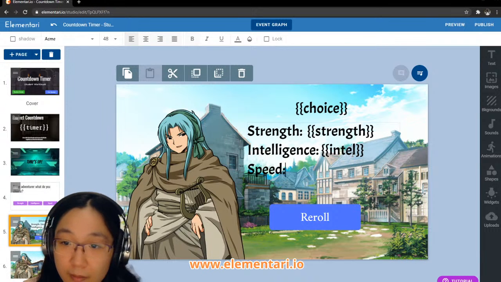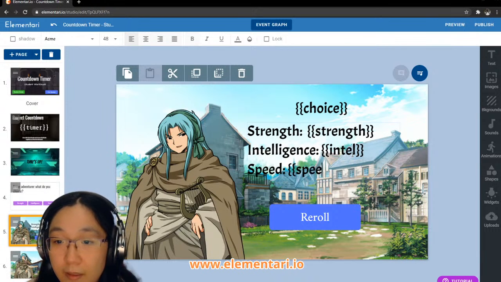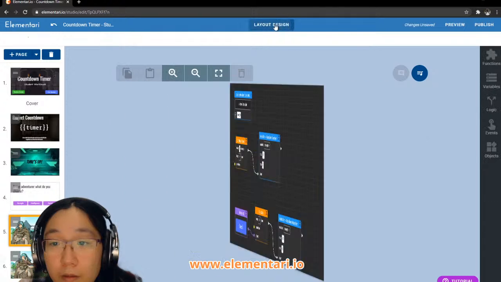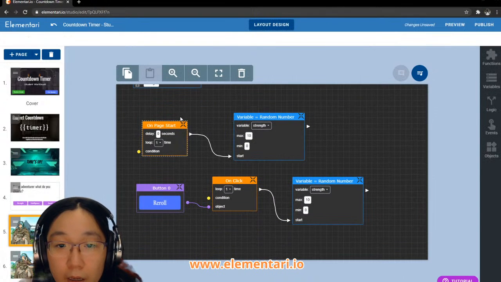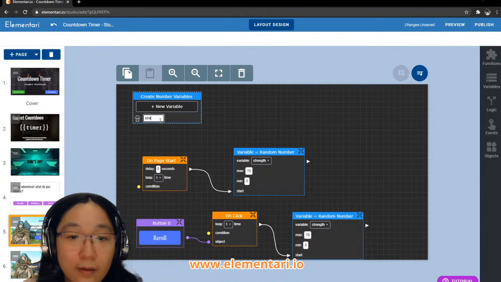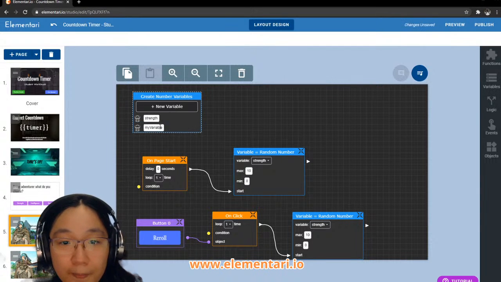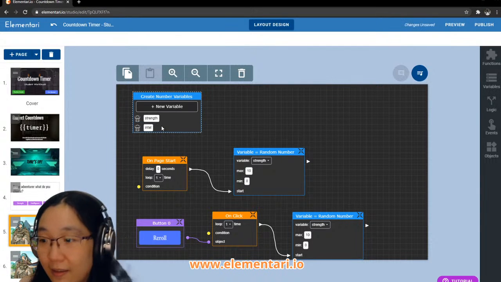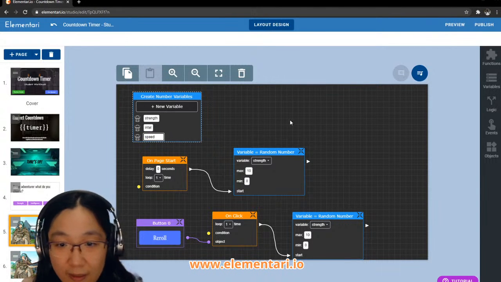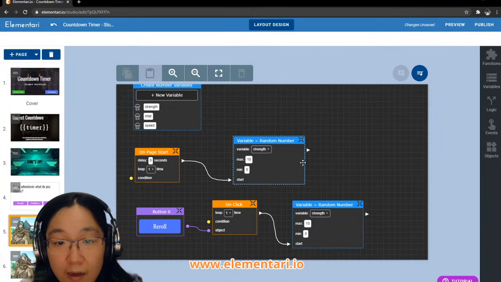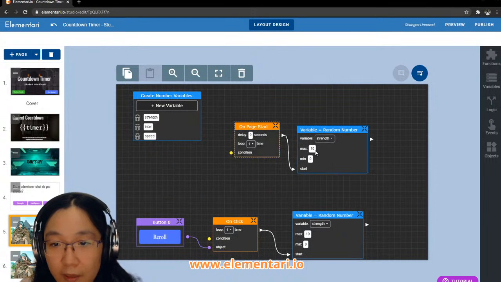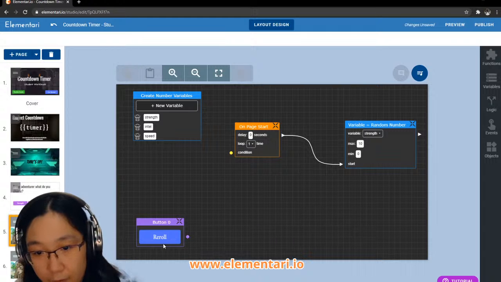Intel, speed. So I'm going to go ahead and, oh, I just deleted it. That's not good. That was not what I wanted to do. Intel, speed. Okay. So then what we can do is we can do something a little bit more sophisticated. So let me get rid of the reroll.